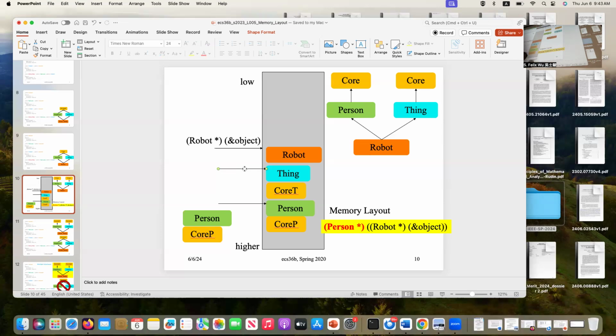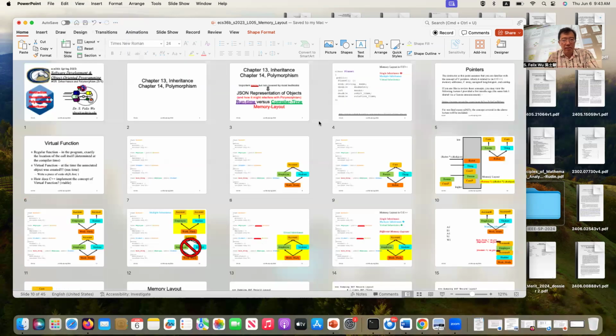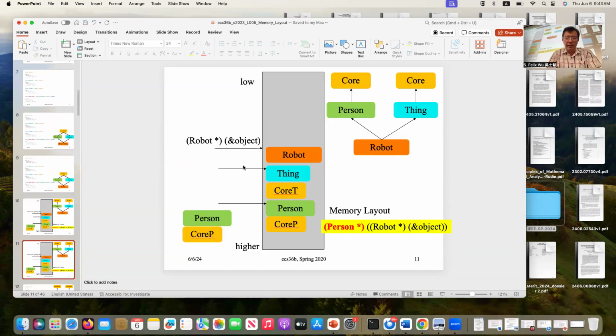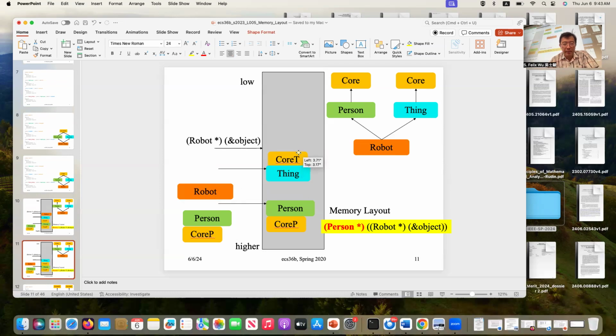But I want to tell you that this memory layout is incorrect for multiple inheritance. Well, not necessarily incorrect, but I want to tell you the true one for multiple inheritance. Let me copy this. This is just the design. I'm not saying this is better or worse, but the design looks this way. The design is the real memory layout. I have to be careful because I always forget. Core is here, and then thing, and then core P is here.